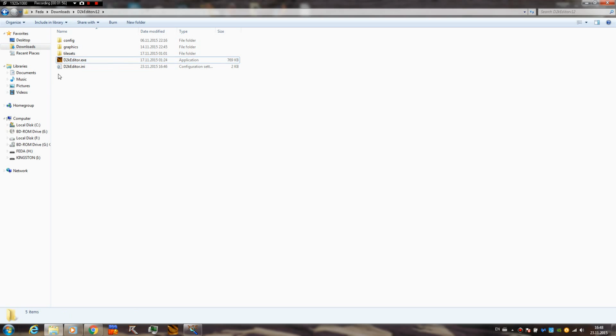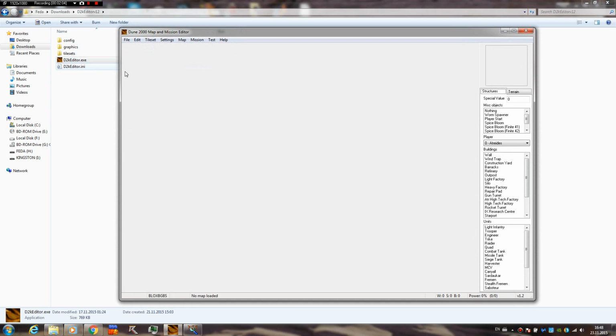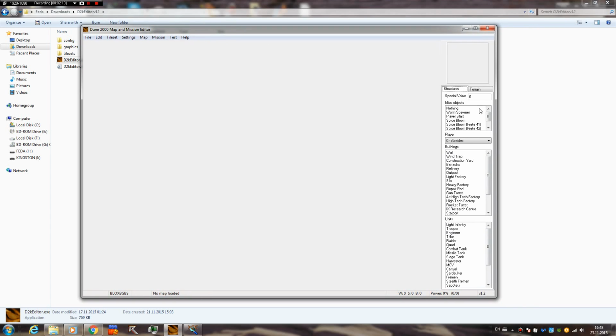Once you extract it, you get these, except the INI file. You normally don't have this until you open it the first time. Once you open the EXE for the first time, it's gonna generate the INI file. So yeah, this is the program.